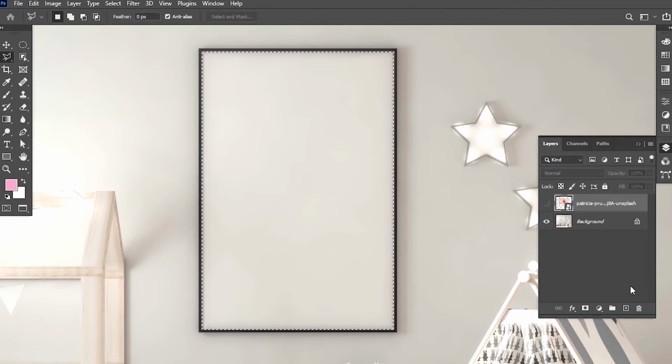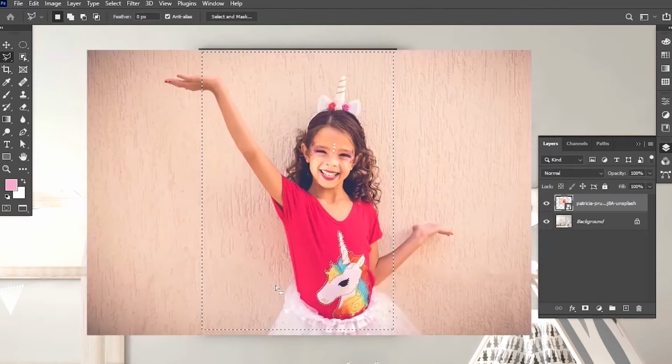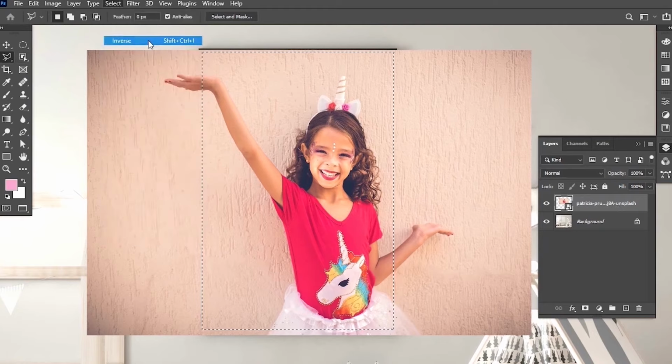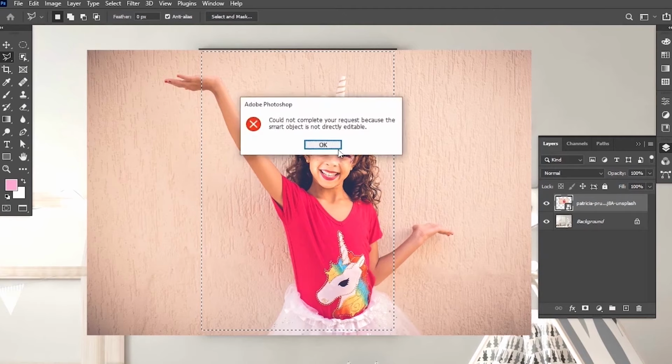Now we can unhide our top layer with the girl. Make sure it is selected. Go to Select, Inverse, and just click Delete on your keyboard. You're gonna get a message saying could not complete your request because the smart object is not directly editable. That means you need to rasterize the layer.